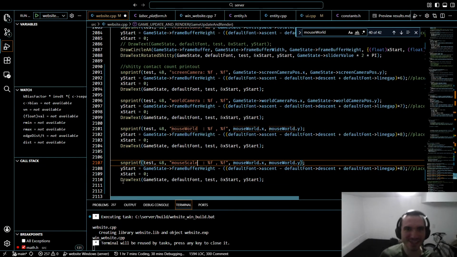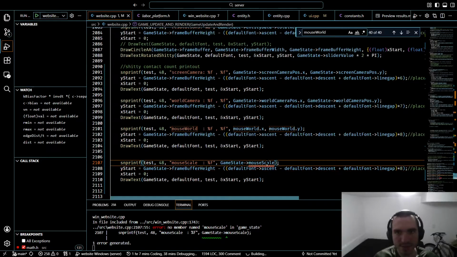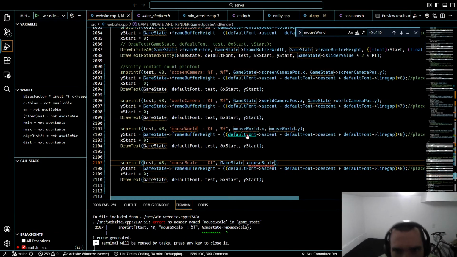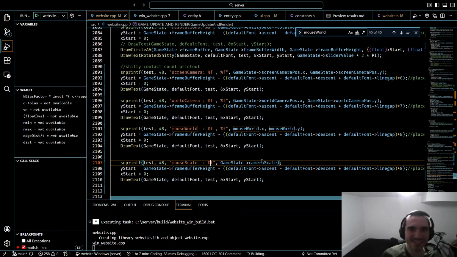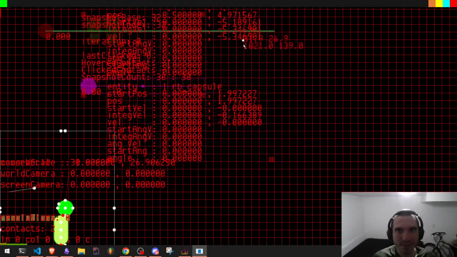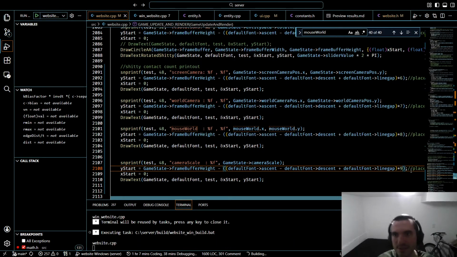Let's call it mouse scale. I'll just print out one float. We'll just see what happens. State mouse scale. Did I not call it the right thing? Camera scale. Oh, yeah, good, camera scale. Okay. Oh, it's because I saw mouse world, and I'm like, oh, okay, now we're doing mouse scale. Like, that makes any sense. And I need to draw it to the right place. Just draw it above everything else.